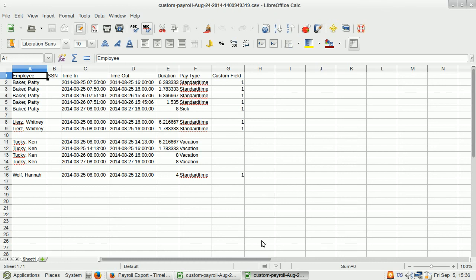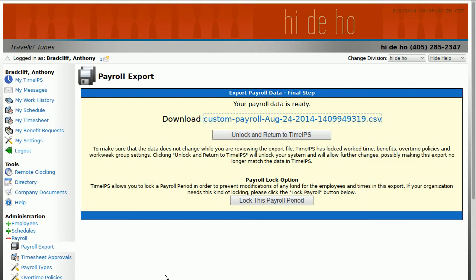If you have confirmed that the information contained in this export is correct and wish to permanently lock the payroll period, click the button labeled Lock this payroll period. Otherwise, choose Unlock and return to TimeIPS. Locking the payroll period prevents future modifications of any kind. If you choose Unlock and return to TimeIPS, the export will be listed as pending and further changes can be made to the data.